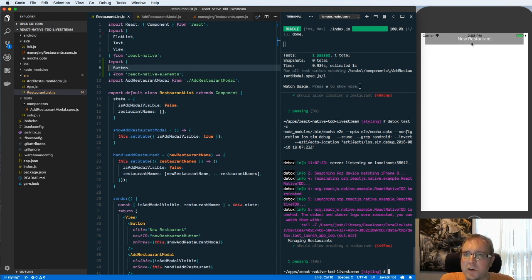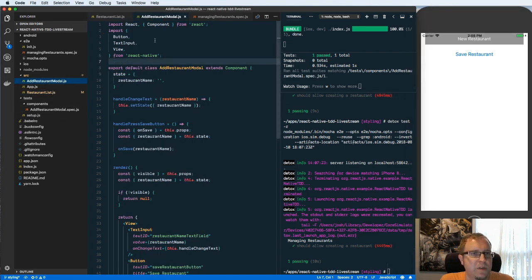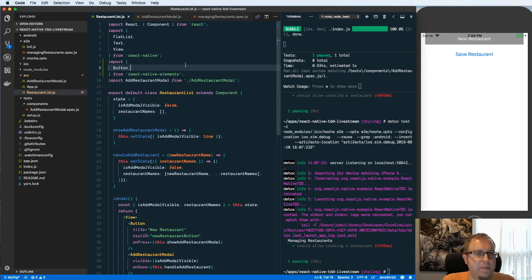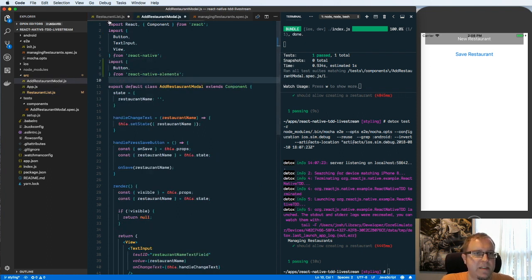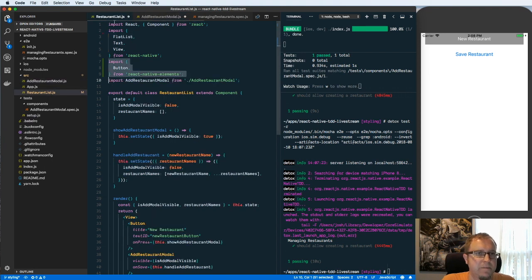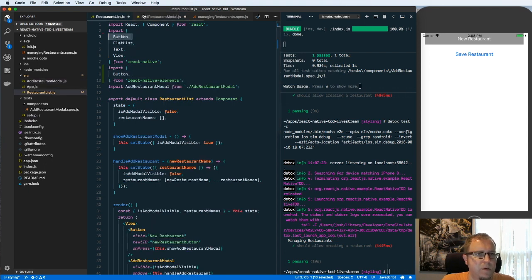We've got the button. Our new button works. When we click save or click on new button, save restaurant still looks like an old style button. So let's change that one as well. Let's just copy this. And just while I'm doing this, we saw that our test passed, and so we confirmed that we hadn't broken anything. What have I done?